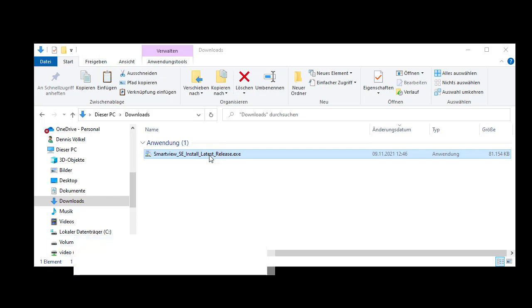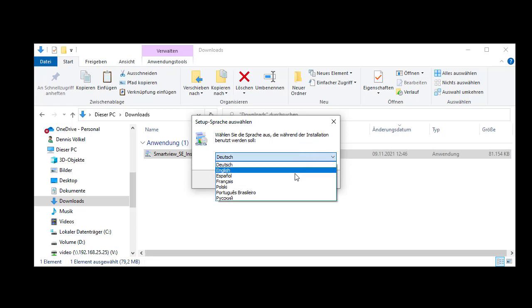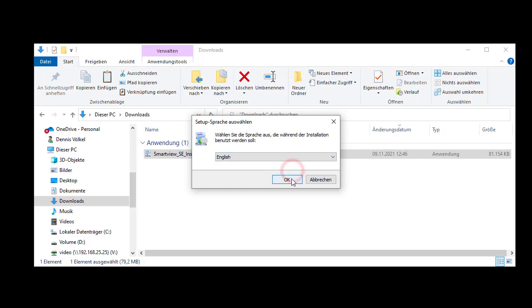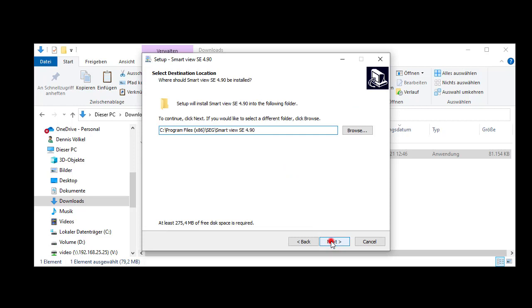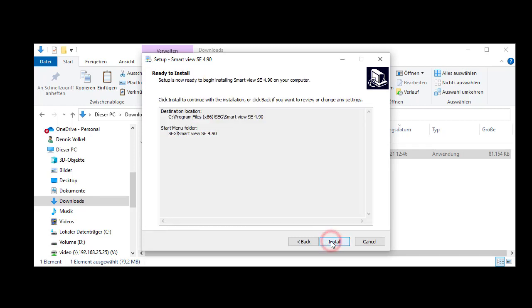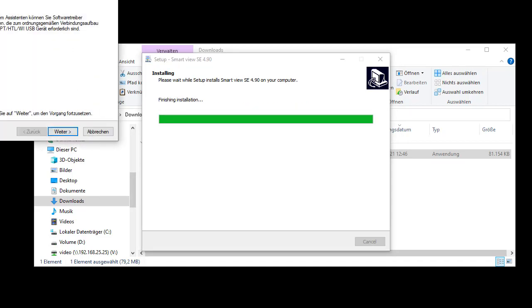Now we start installation for Smartview software. Execute the exe file. Choose your language, for example English in this case, and click on OK. Please go forward, click all next until finished, and you have done the installation. If you want to choose a separate installation path, you can do it at the first step of the installer. So the installation is done now.